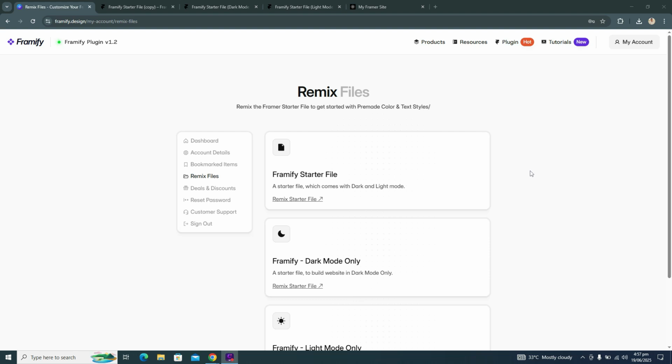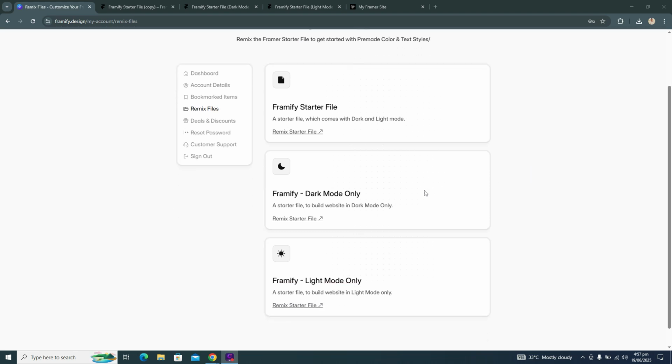Hi guys, in this video I'm going to tell you about remix files. As you can see, I've added two more items here, Framify dark mode only and Framify light mode only. So basically Framify starter file offers you something like you can create a dark mode and light mode combination. So I will explain it later on. And with the dark mode only, you can just create dark mode websites. And with the light mode only, you can create light mode websites.